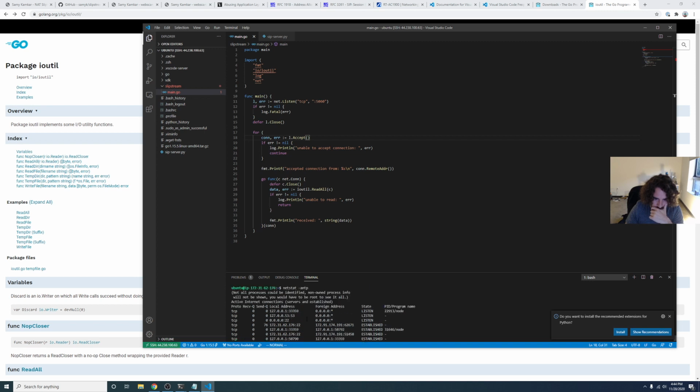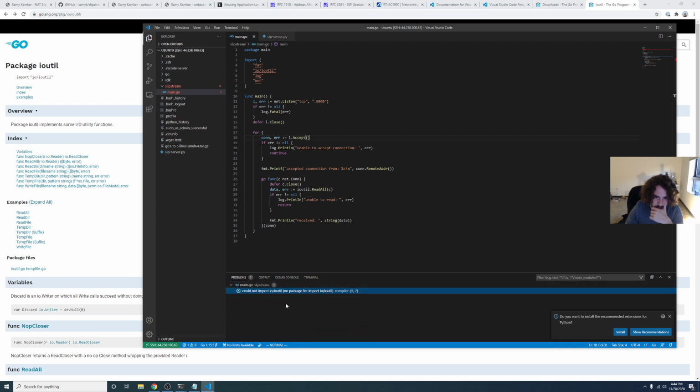It is definitely not running. Otherwise, we'd see 5060 here. Can't import IO util. What? Why can't you import that? What? It's 100% there. 100% there. And no, I don't want you to install Python.